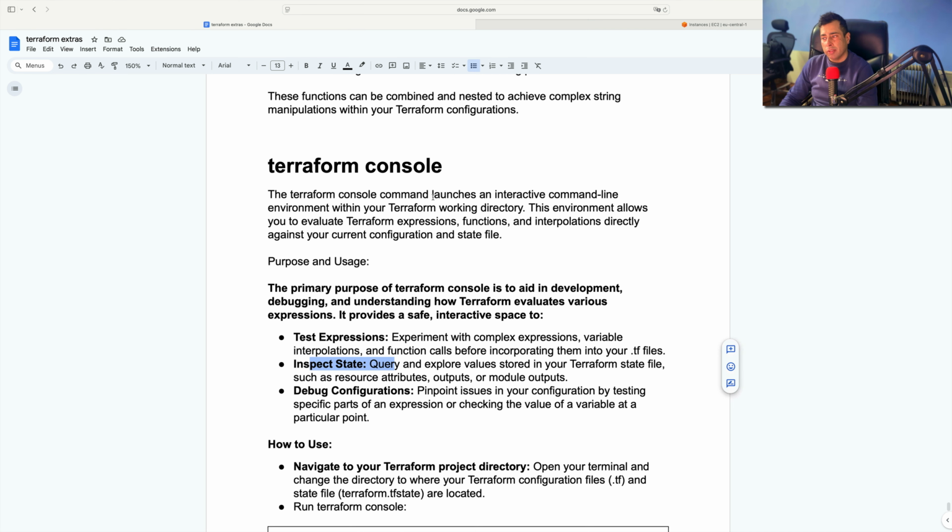So the Terraform Console command launches an interactive CLI environment within your Terraform working directory. This environment allows you to evaluate Terraform expressions, functions, and interpolations directly against your current configuration and the state file.